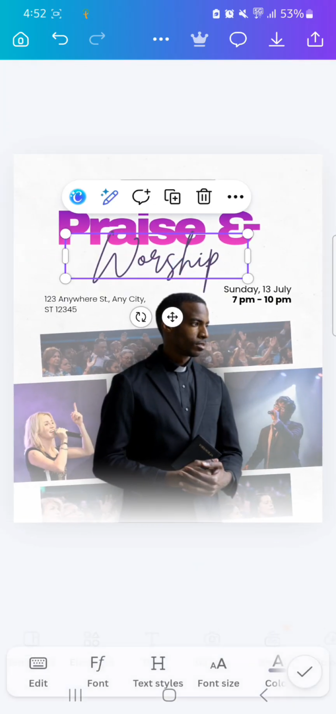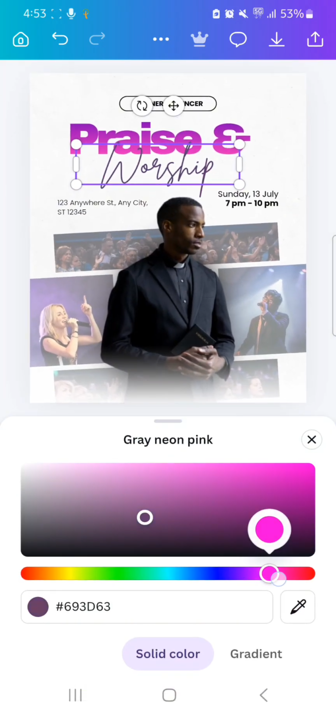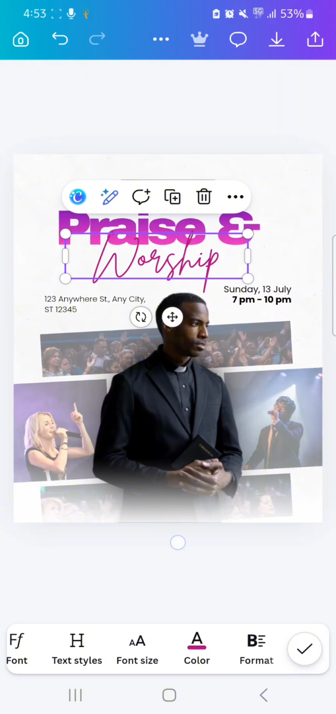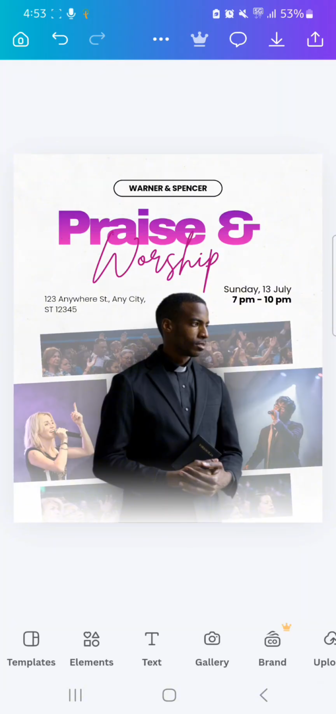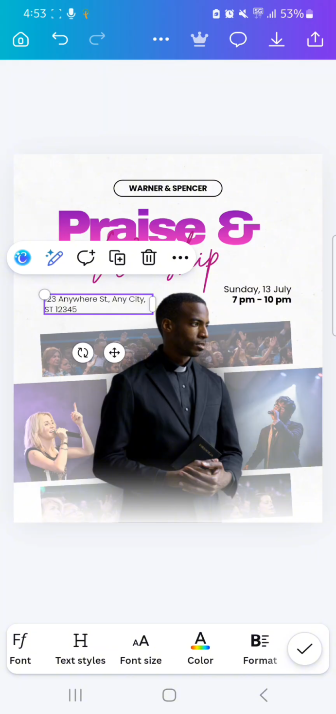And then again, I'll go to worship, and we shall also change its color. We go here like this. Again, we slide to our desired color like that, and then we close. So we can also still change these. You can either change the font. I feel like the font is okay.